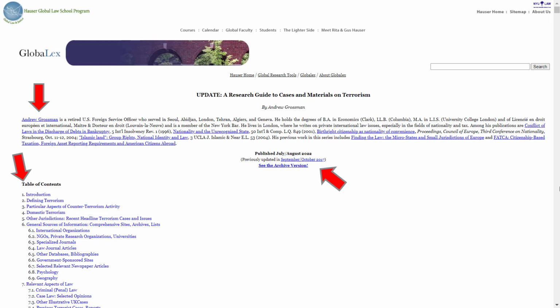So I went ahead and chose a guide to cases and materials on terrorism. And again, it starts out with a little bit about the author of this guide. Who are they? Why are they authoritative in this area? Why should you believe that this is how to do research on this particular topic?